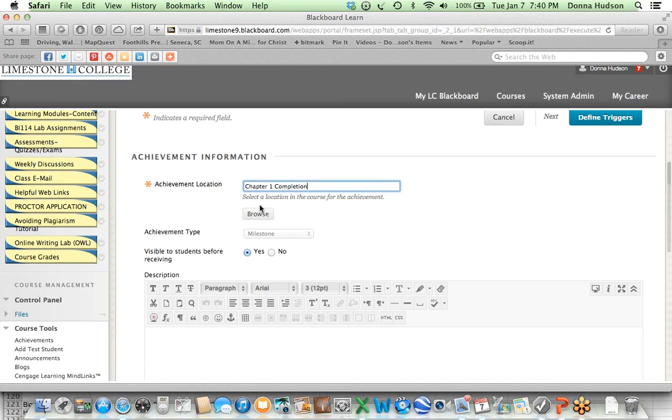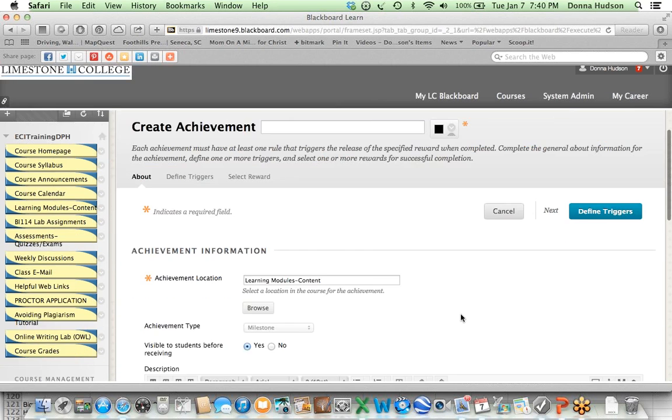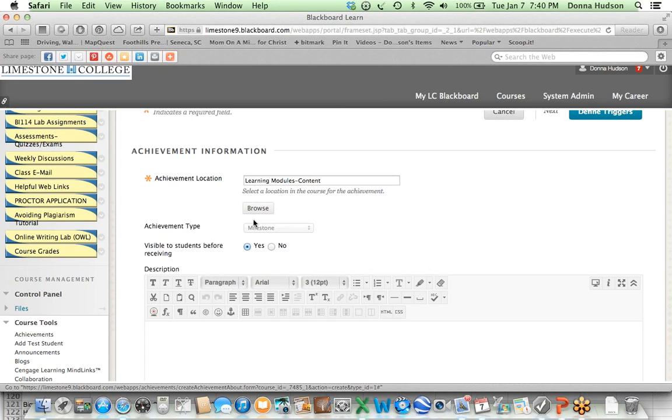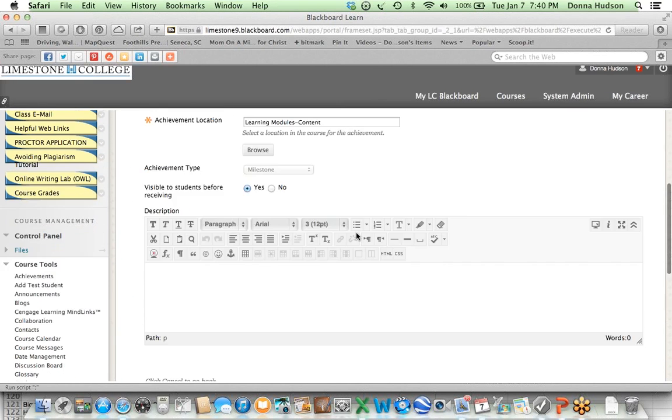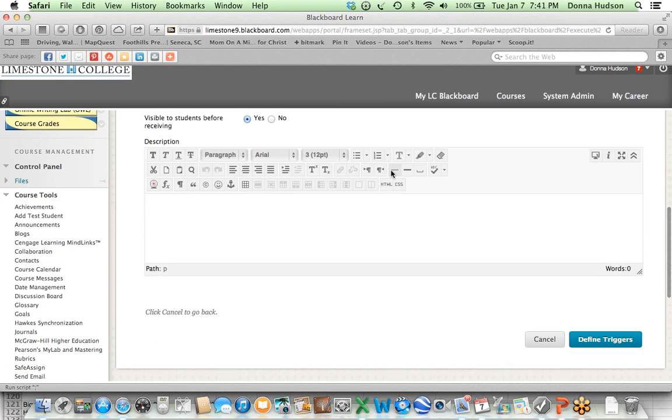And then I can put it in the course. It's going to open up and let me browse. Let's see if we could put it in the learning module content. It's called a milestone. And we can make it visible to the students before they receive it, maybe as a little carrot to dangle before them. I can put some details here.